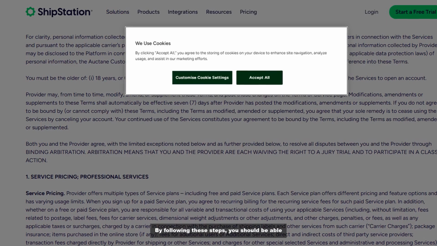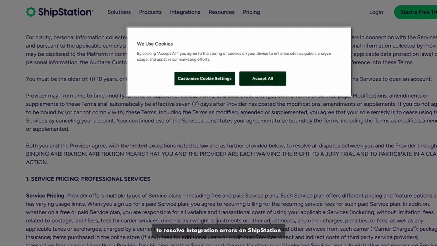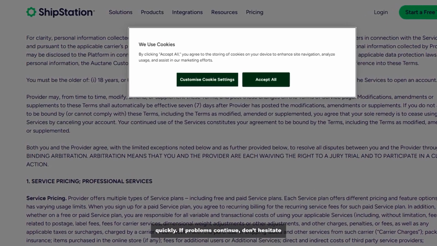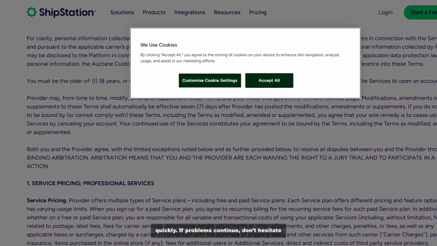By following these steps, you should be able to resolve integration errors on ShipStation quickly. If problems continue, don't hesitate to seek further assistance.